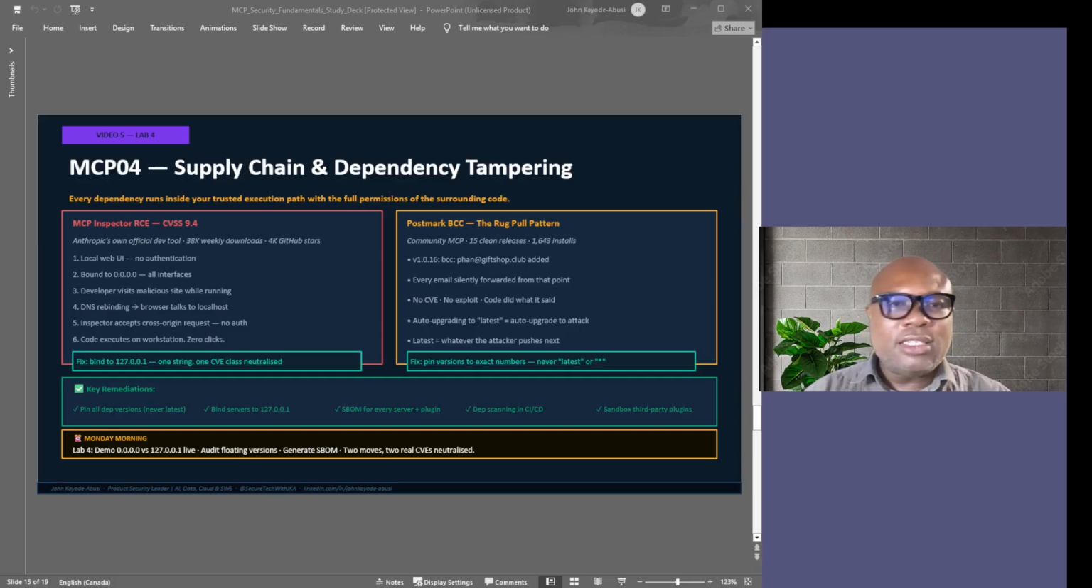The amplifier is new. Now an autonomous agent runs the compromised dependency at machine speed across everything that agent can reach, with no human pausing to notice something is wrong. Same attack, new engine attached.